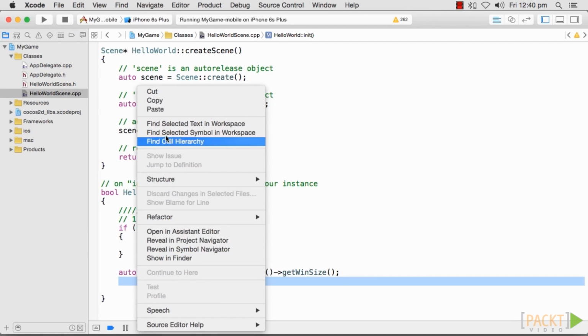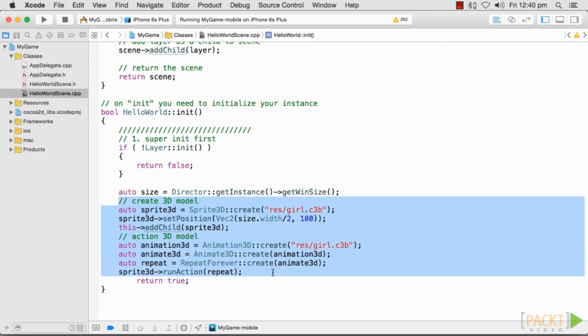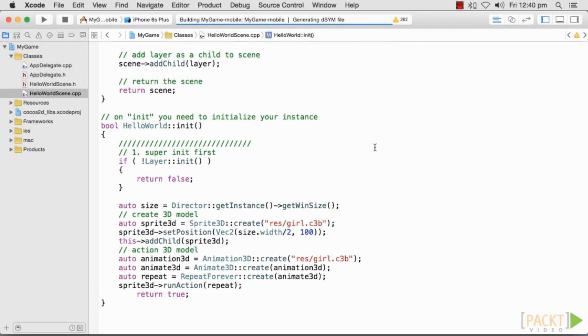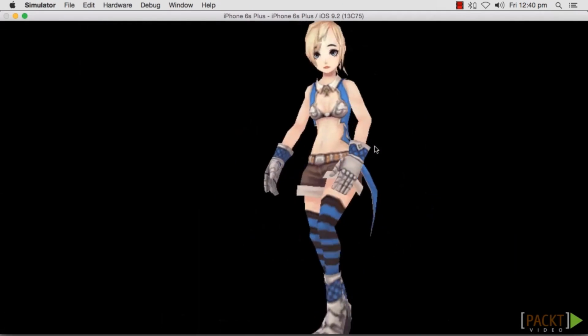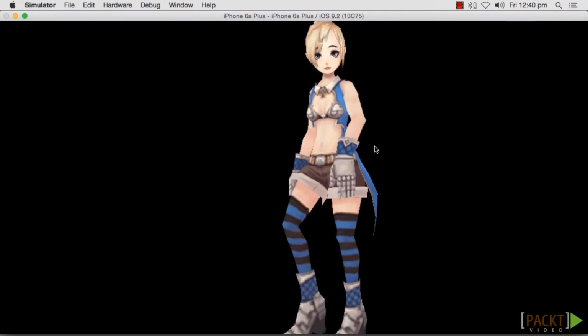You can create the 3D sprite from a 3D model in the same way we made a 2D sprite and displayed it. The placement method and the action method is exactly the same as seen in a 2D sprite. You can create the animation 3D instance from the animation data that is defined in the 3D model. Let's see how it works. Great! Our 3D model is moving.